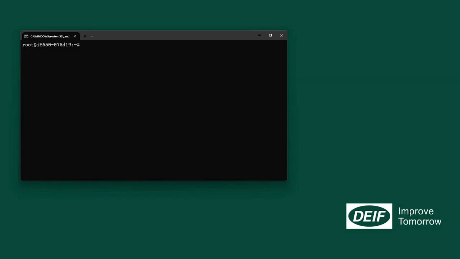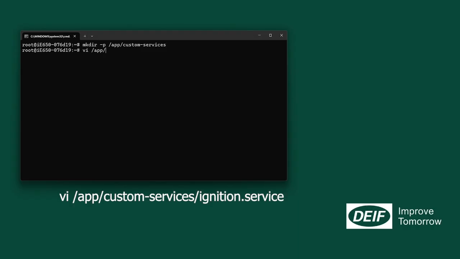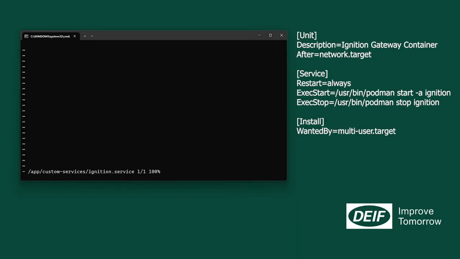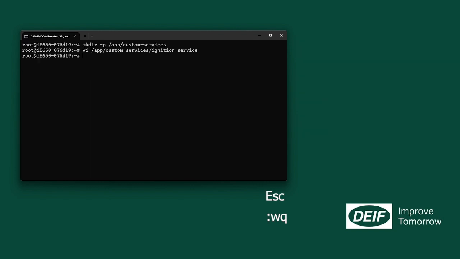Right now, our Ignition container will only run until we stop it, or until the PLC is powered off. To make sure Ignition always starts automatically with the system, we'll create a custom service. First, create a directory to hold our custom service files by typing mkdir -p /app/custom-services. Next, we'll create the Ignition service file inside this folder. Open it with vi /app/custom-services/ignition.service. Inside the editor, press I for insert mode, and paste the service configuration found in the documentation. When you're done, press Escape, then type :wq to save and exit.